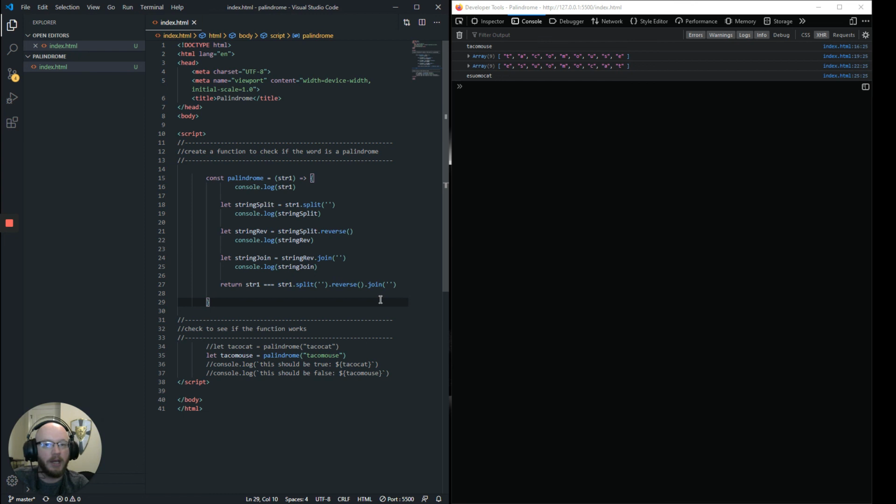So there we go, and that is how you would make a function to check if a word is a palindrome or not.